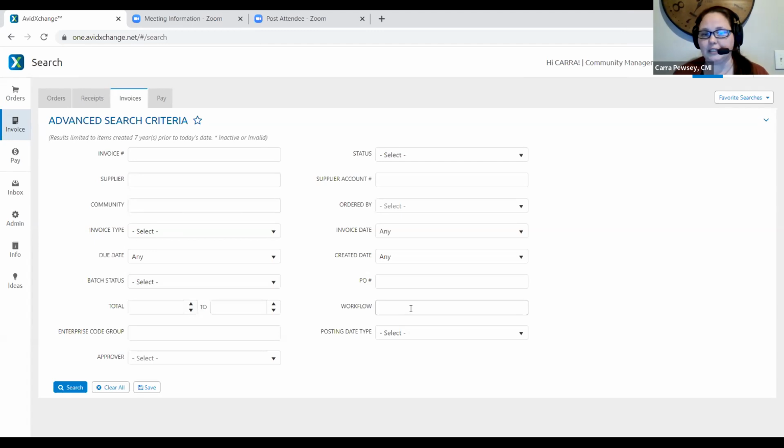Workflow, while we use it, is not going to be helpful in a search situation because your association only has one workflow. If you had multiple ones, this would be a way that you could search by workflow, but you don't have that. This is my favorite item of search criteria. It's one I use pretty much every day. I think I used it 4 times today, and it's enterprise code group.